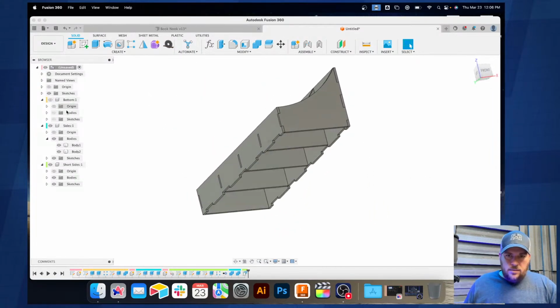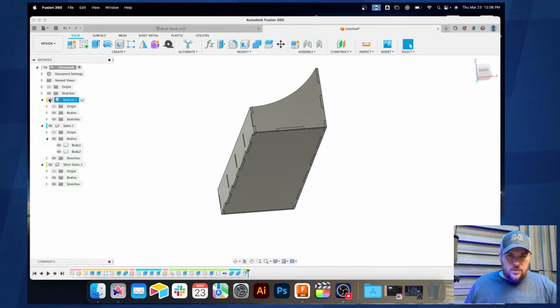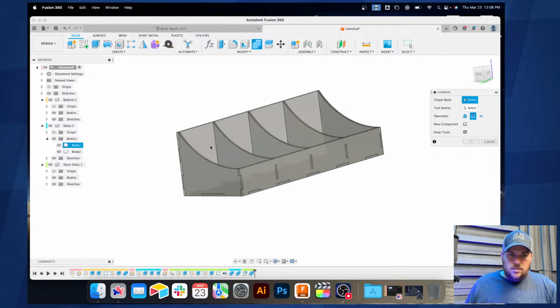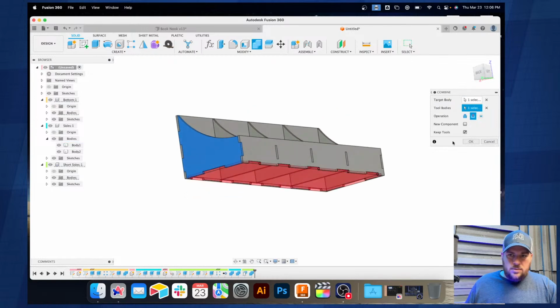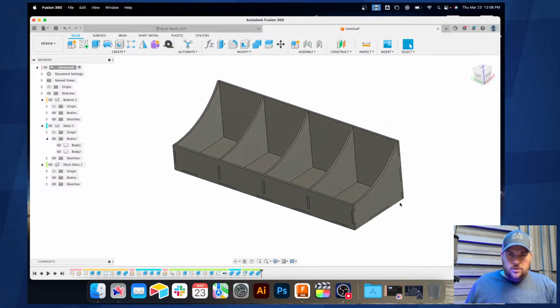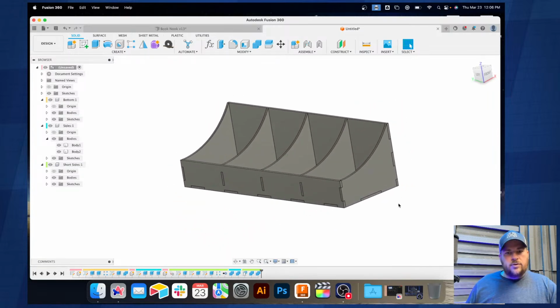So let's get rid of the bottom. So I need the bottom to interact with these over here. So this one needs that piece cut out. And this one needs the bottom cut out. There we go. So now I've got a little holder for pencils and whatevers.